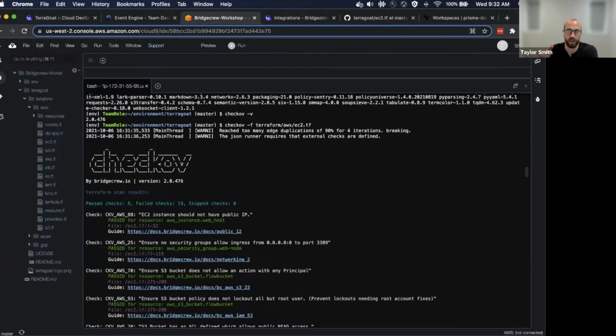So if you have your own reasons for scanning or your own things you want to check for misconfigurations of, you can always add your own custom policy.